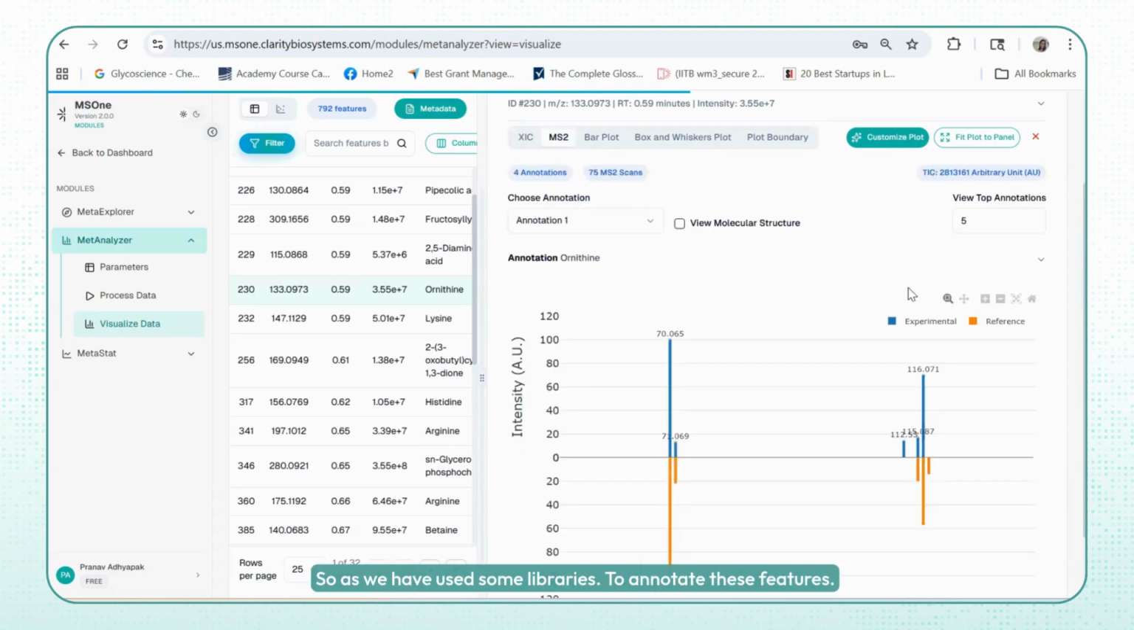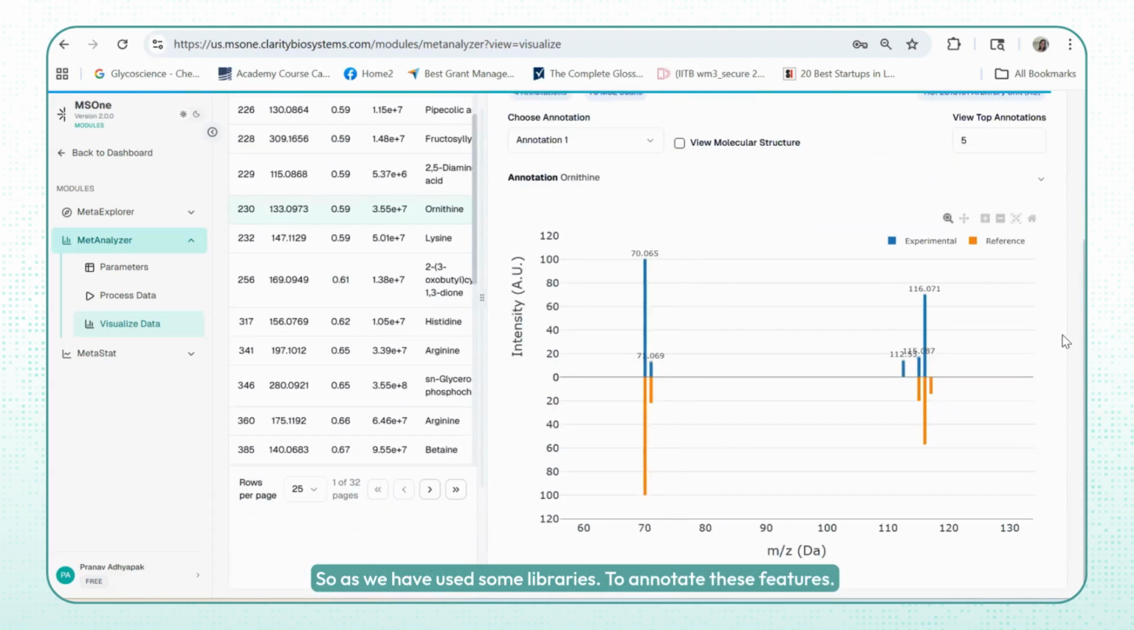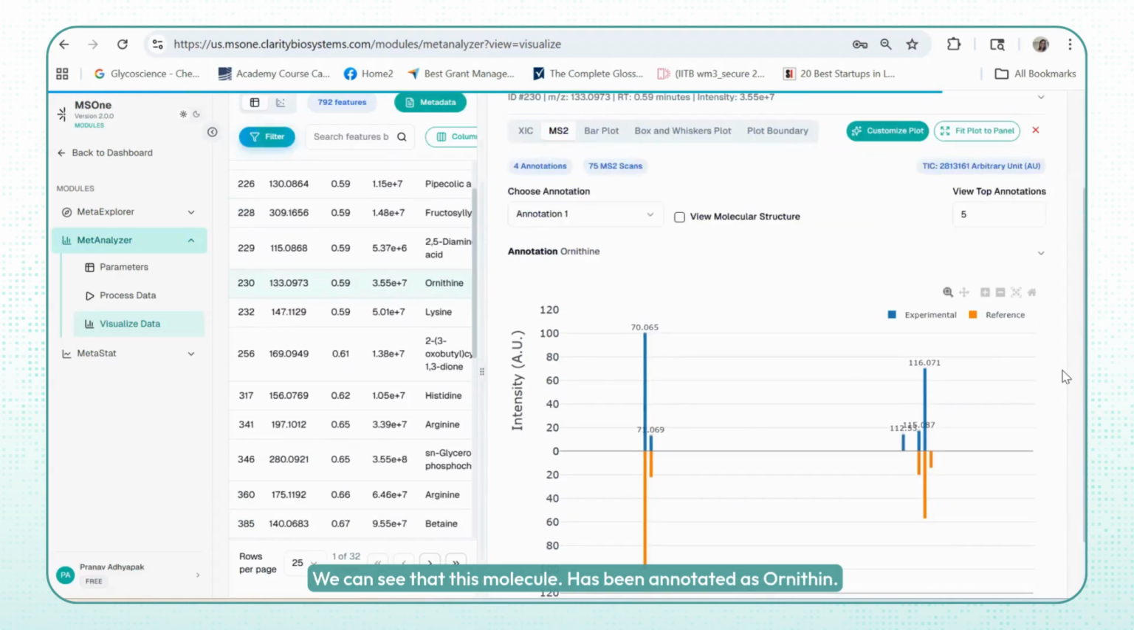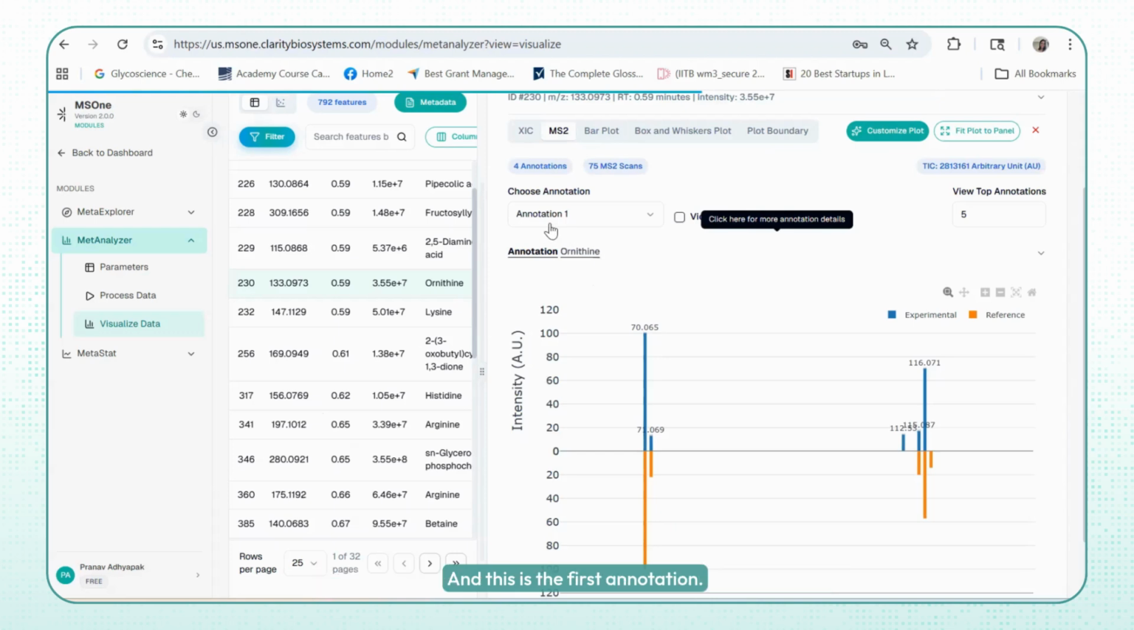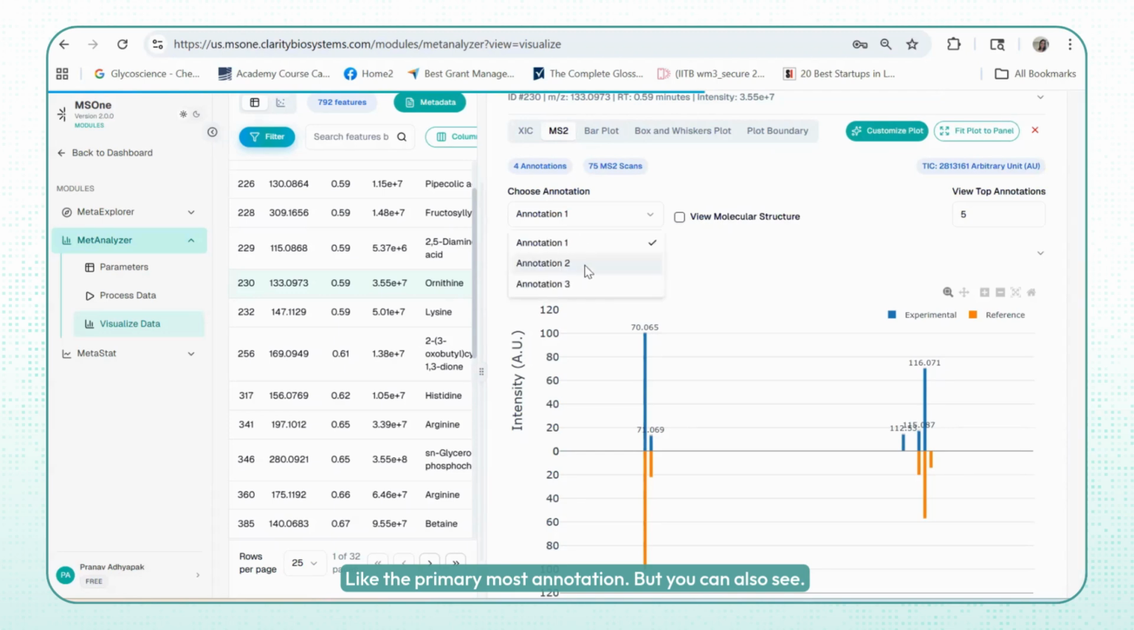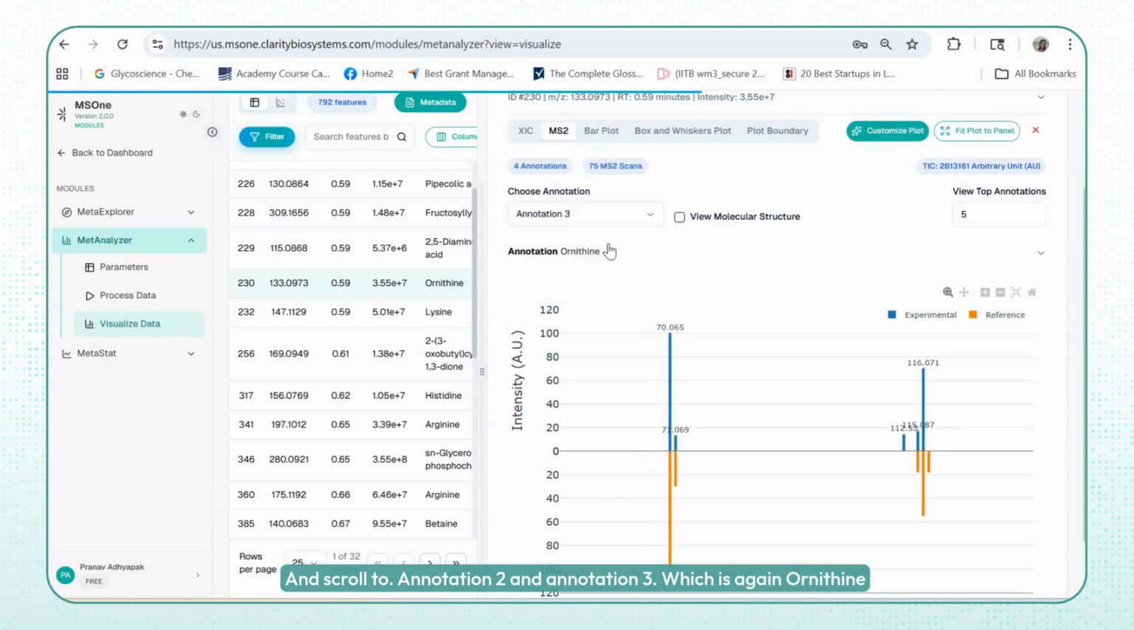MS2. As we have used some libraries to annotate these features, we can see that this molecule has been annotated as ornithine, and this is the first annotation, the primary, most likely annotation. But you can also scroll to annotation 2 and annotation 3, which is again ornithine. That means it is a high confidence metabolite, and the feature which is tagged as ornithine is actually ornithine.